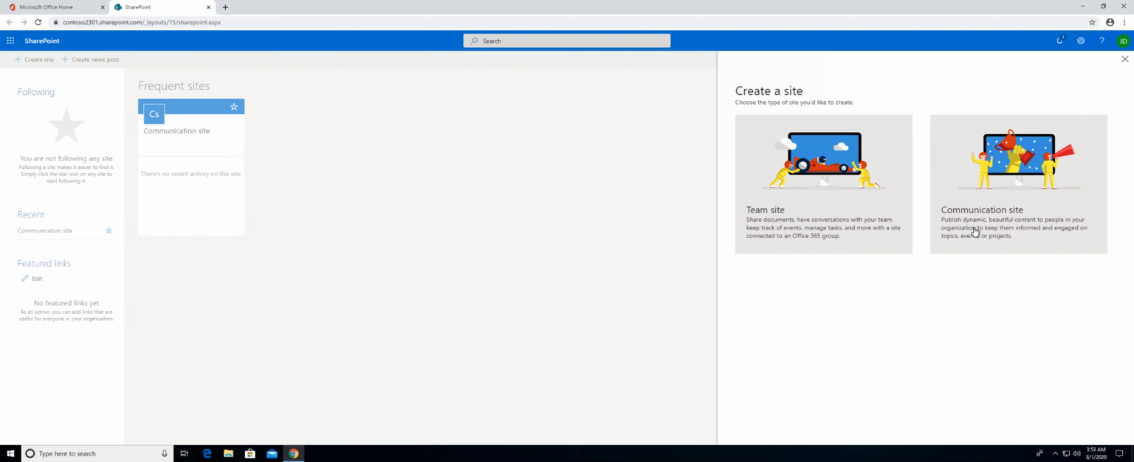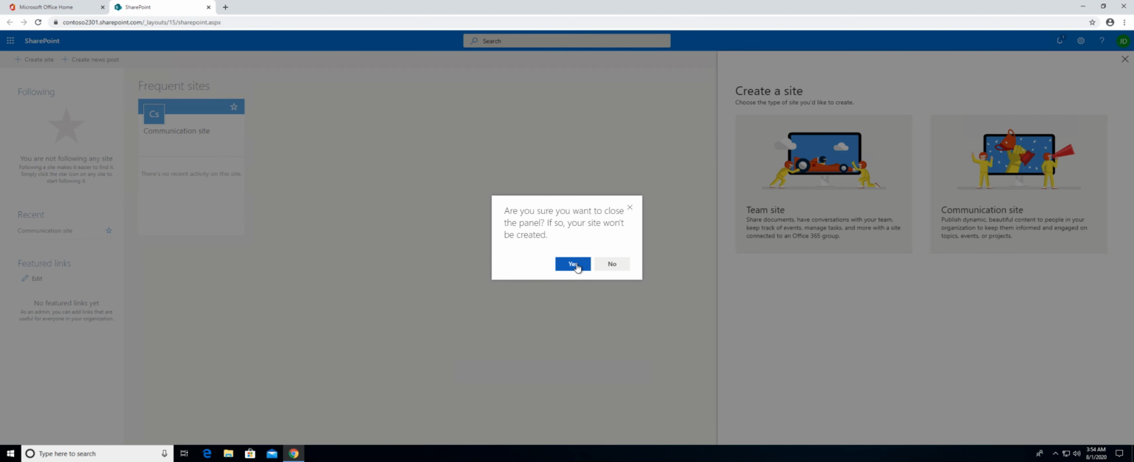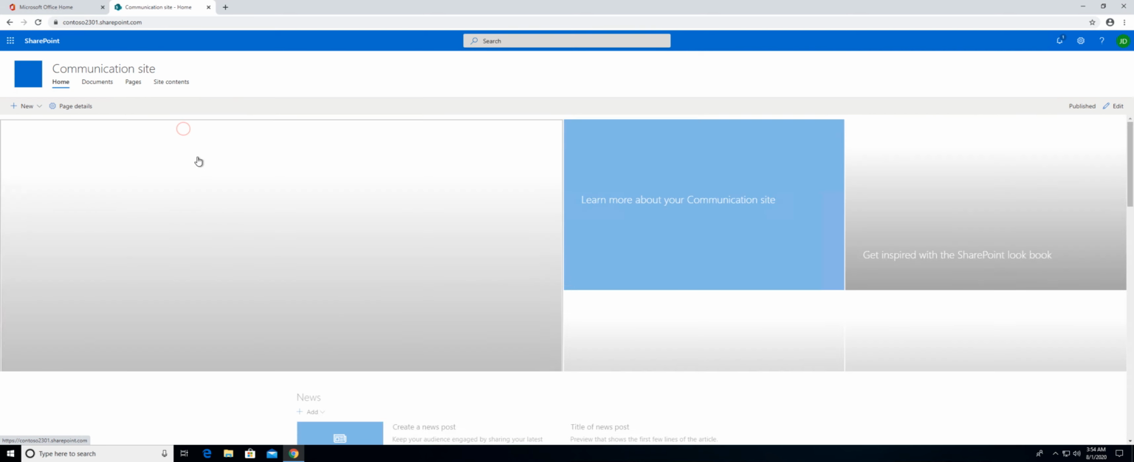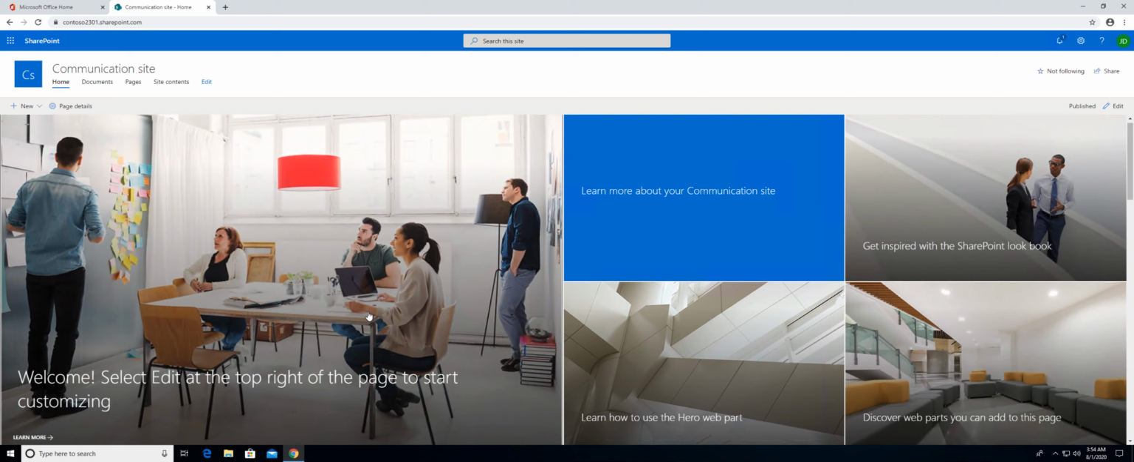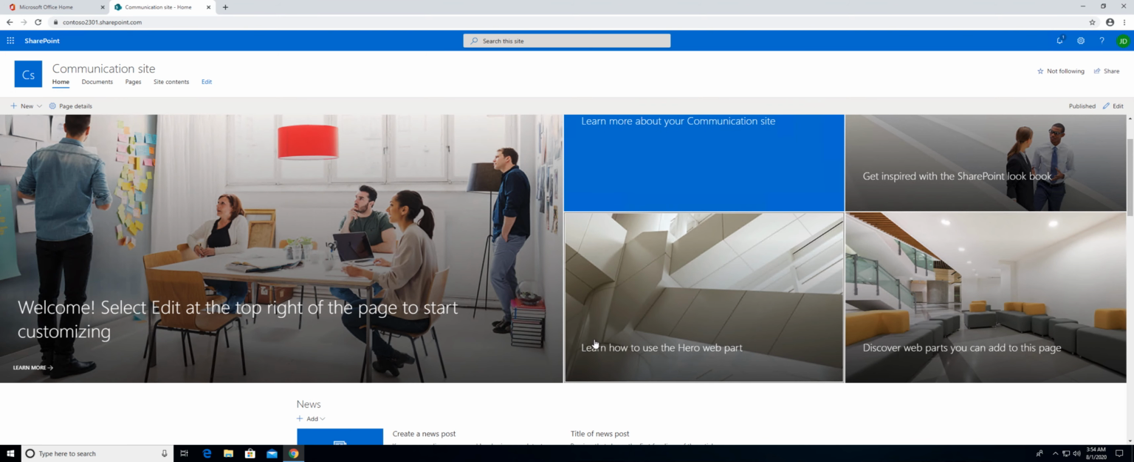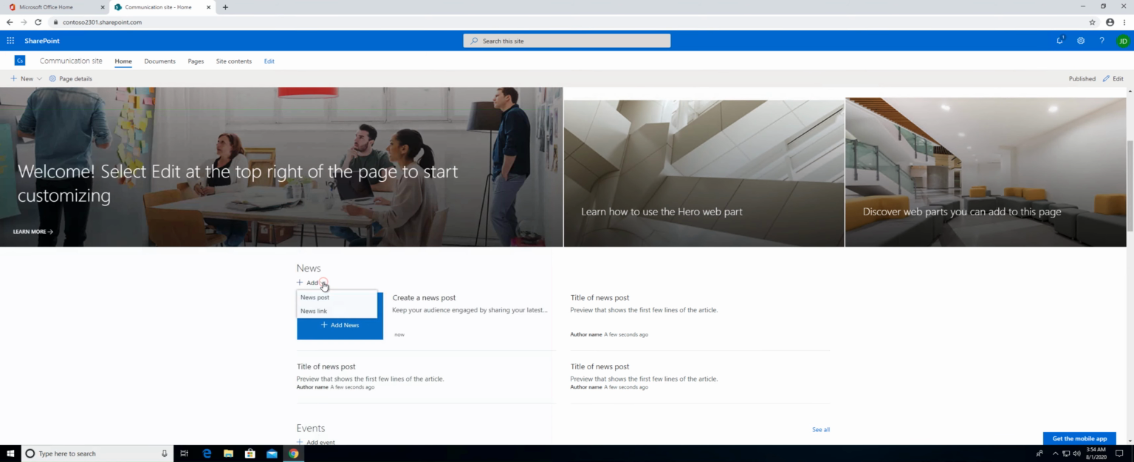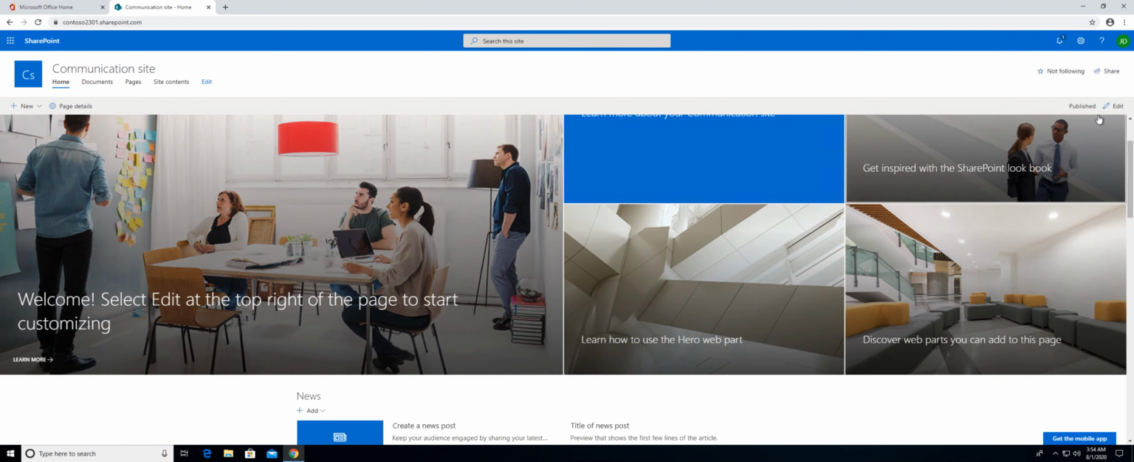A communication site is more like a website, to publish dynamic and beautiful content to people in your organization and keep them informed and engaged in topics, events, and projects. So a communication site is more about creating a good website. This is a default communication site which is created with this Office 365 deployment. You can see the photographs here, and you have a lot of options to do a new post, a new link, and you can even edit this page if you want.